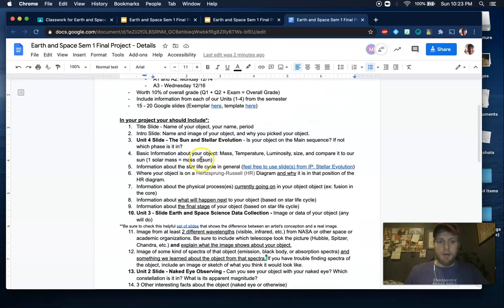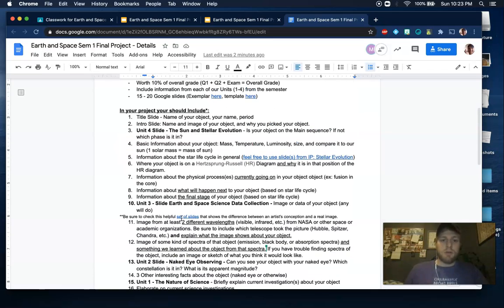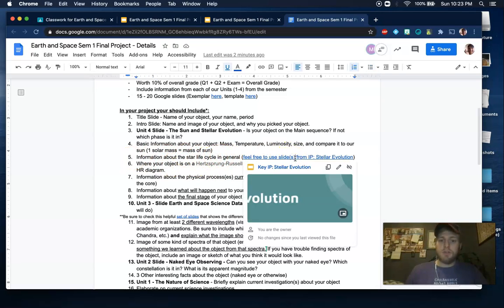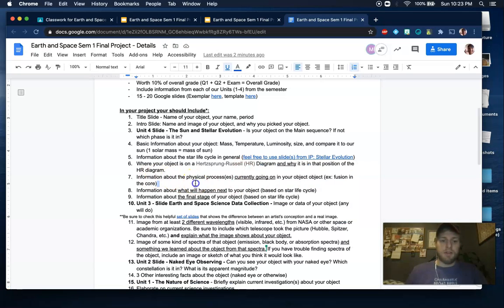When you come and read through this, I'm going to leave it to you to read through each individual one of these. These numbers correspond to exactly the slides that are in the exemplar and in the template. Couple of things I've linked to. So when you get down here to providing information about the star life cycle, feel free to use some information from the key that I put together for one of the IPs we have done in the last couple of weeks, all about the star life cycle.